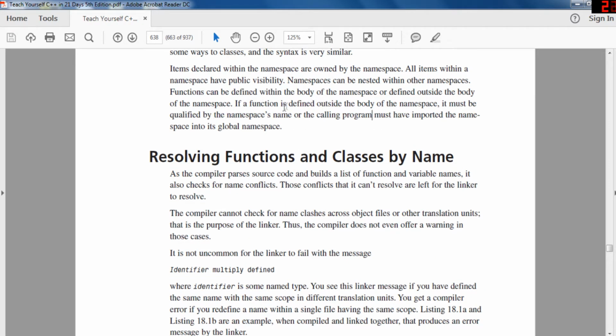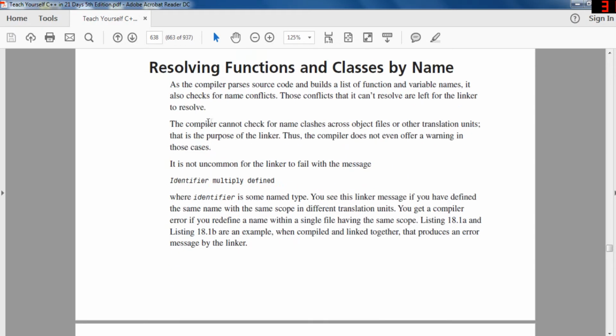So namespaces can be nested with other namespaces. Functions can be defined within the body of the namespace. If a function is defined outside the body of the namespace, it must be qualified by the namespace name. Just like before with std::, if it's outside of it, you have to use std::. Okay, so resolving functions and classes by name.